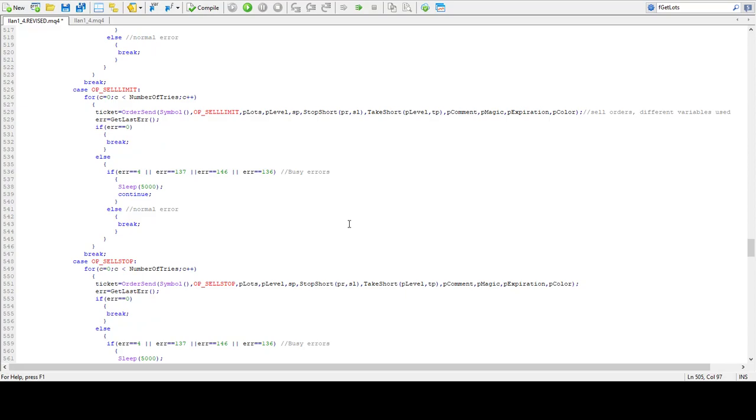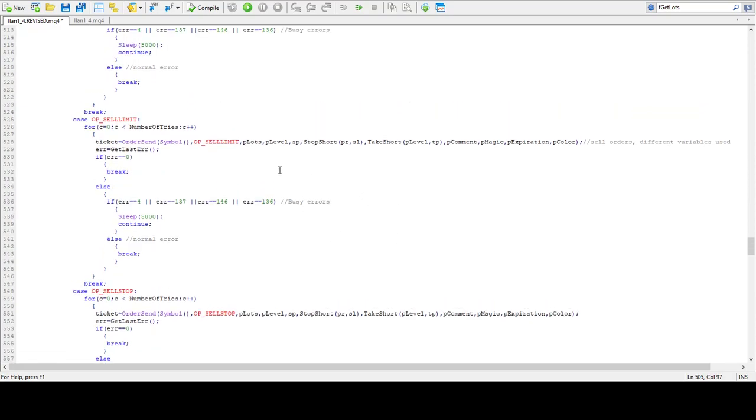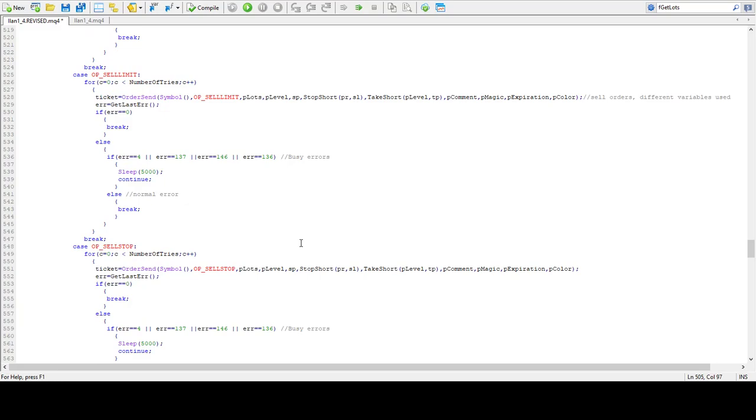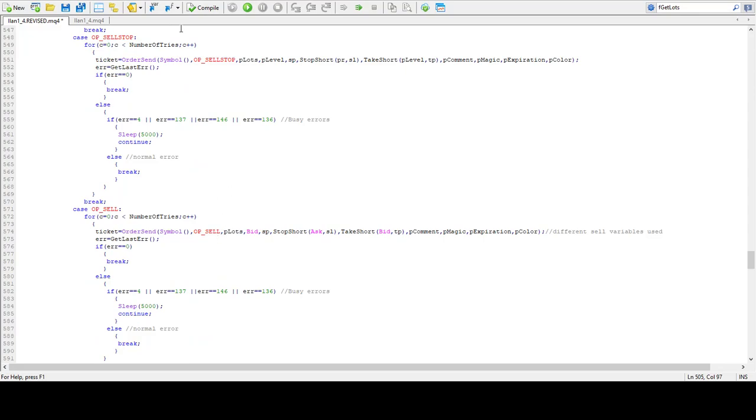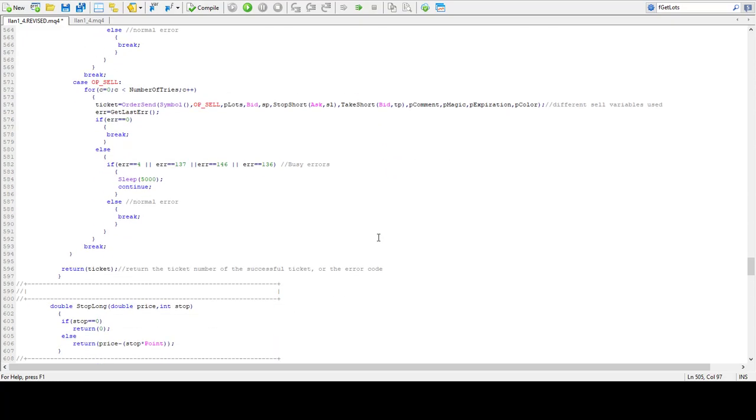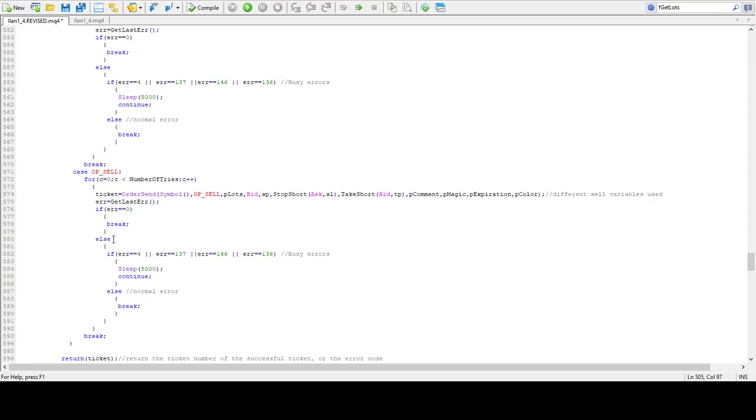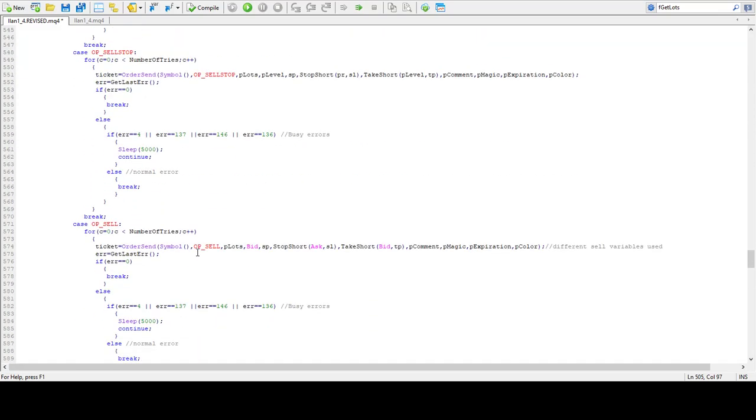And now we go to the 3 cases for selling. Sell limit is pretty much the same as buy limit, just focused on selling and taking shorts instead of longs. Though in this case sleep was set to 5,000 instead of 1,000, unlike OP buy limit. OP sell stop is pretty much the same thing, except it's using OP sell stop instead of OP sell limit, and OP sell to OP sell stop is the same as OP buy to OP buy stop. It's using system variables instead of passed in variables to the function. And I'm not covering these again because the error logic for each of these is exactly the same, except in the case of OP buy limit, which just had sleep 1,000.